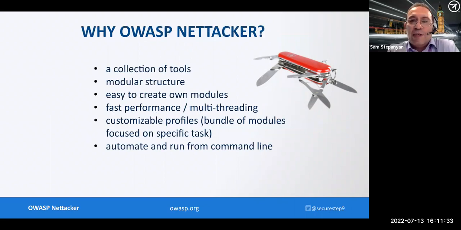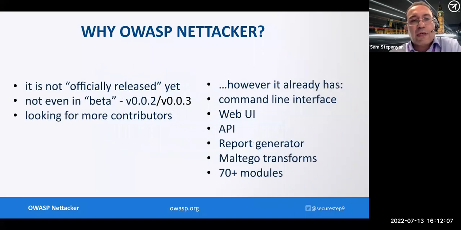So just like a Swiss Army knife, Nettacker is a collection of tools or modules. So it has a modular structure. It's easy to create your own modules for recon tasks or for vulnerability scanning tasks. It's quite fast because it's using the Python multi-threading model, and it's actually quite gentle in terms of how you can scale its performance speed, because it's all configurable from the command line. It also has something called a customizable profile. So that's a bundle of modules that are focused on a specific task. But you can automate and run it from the command line, which is very important for this kind of tool.